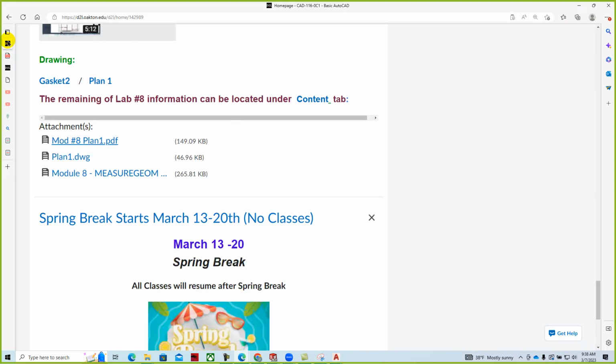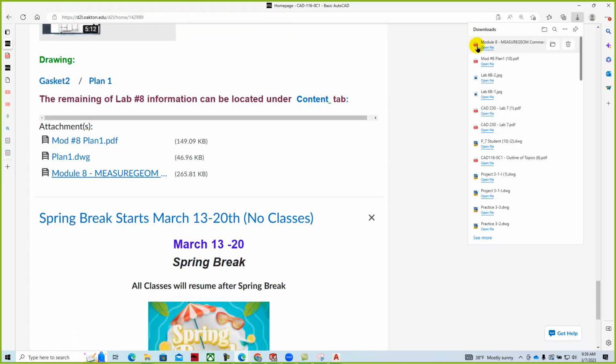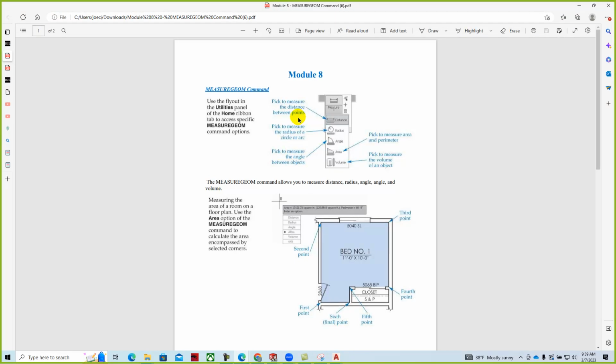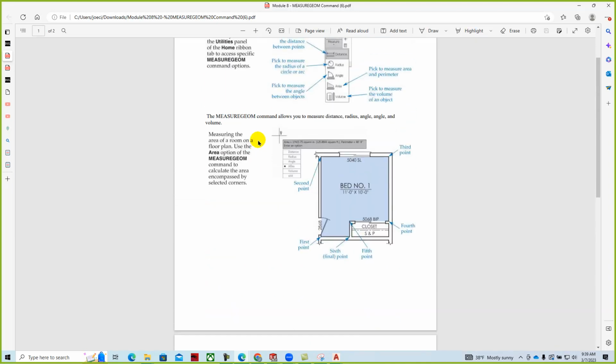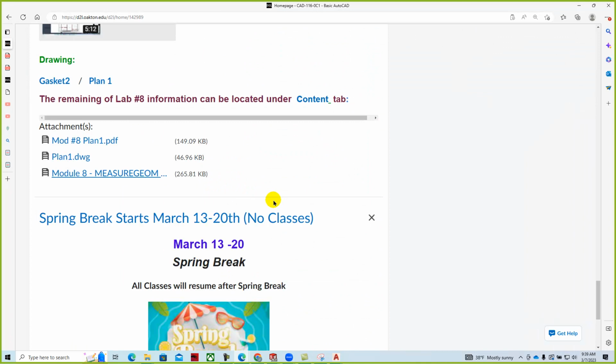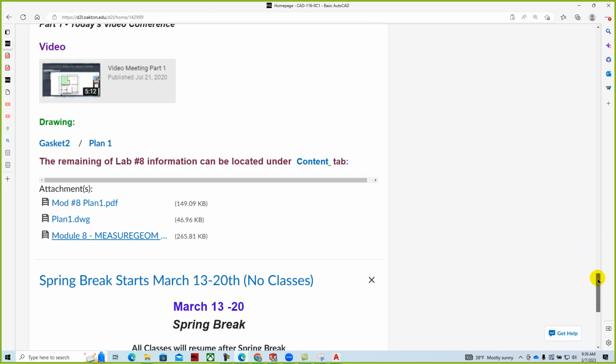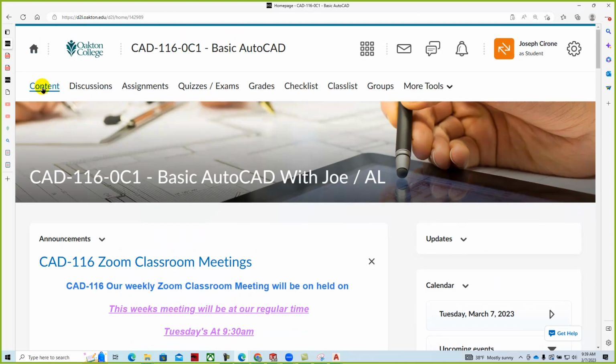Back to the main splash page. And here's our other drawing, and I'm going to check this one right here. I believe this is the one. Let's see. This is more information on how to use the analysis commands to measure different geometry. And then the gasket drawing is actually in the Module 8 content section.